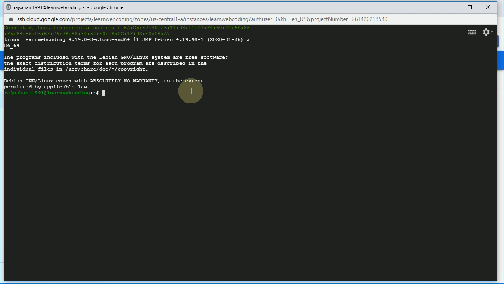Now if you see pwd, you can see under home one user is created, and you can see here user at the rate learn web coding. This is the instance name. So we are inside our VM. Now you can perform all the operations which you actually do on your system. So if you have a Debian operating system, whatever commands you are using, however you are configuring your application, you can do all of those things.